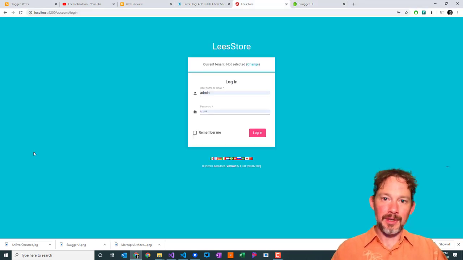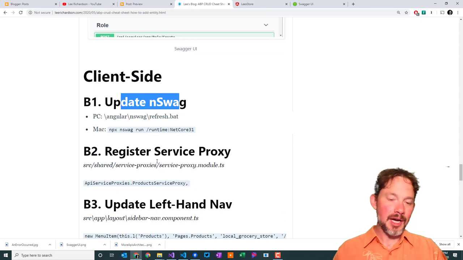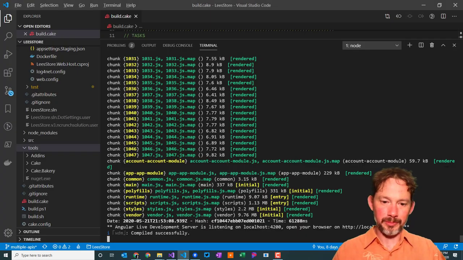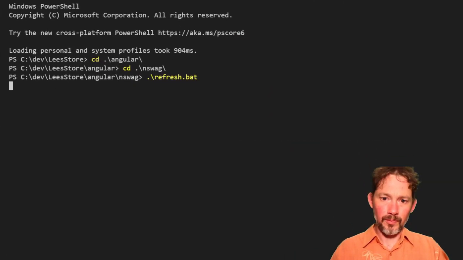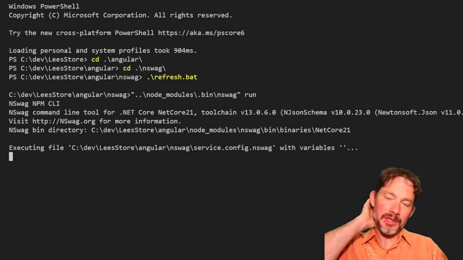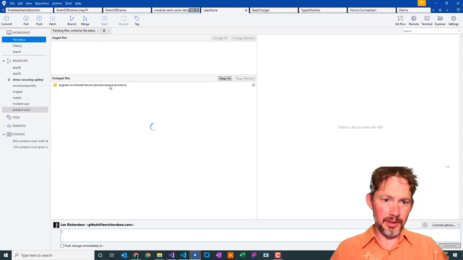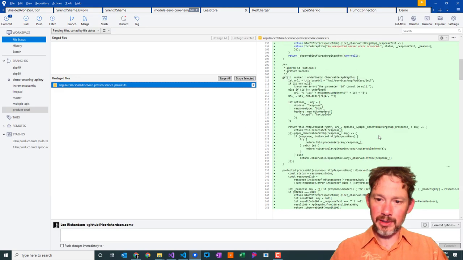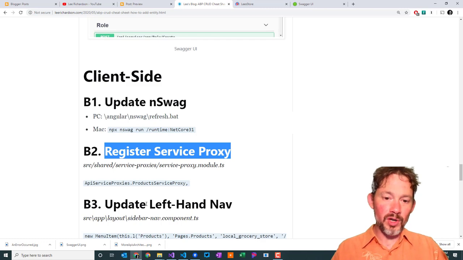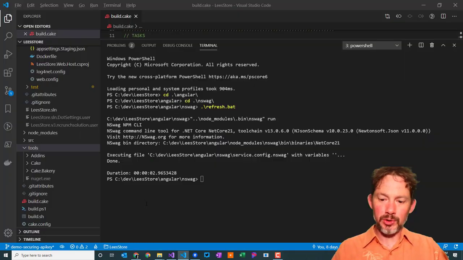So now we need to update Swagger. I'm not going to go into a lot of detail. You should probably already know this if you've watched episode 19 or whatever it is. When I run refresh.bat, hopefully it's going to pick up those new methods and add those into the proxy. And if I look back here, I should see service proxy. Yay, that looks just fine. Let's register our new proxy, which we have to do in the service proxy module.